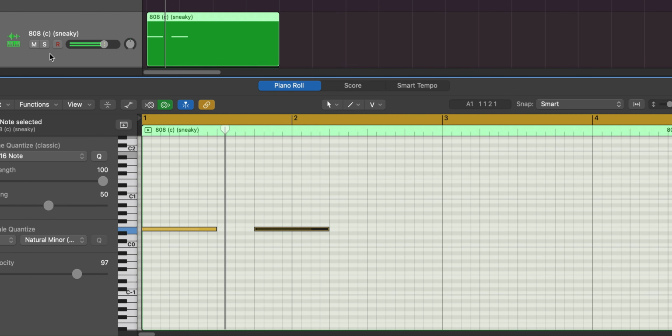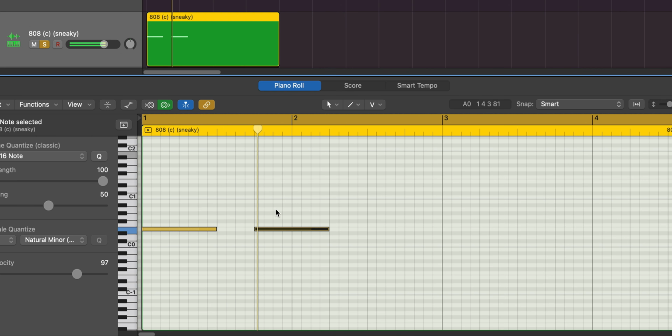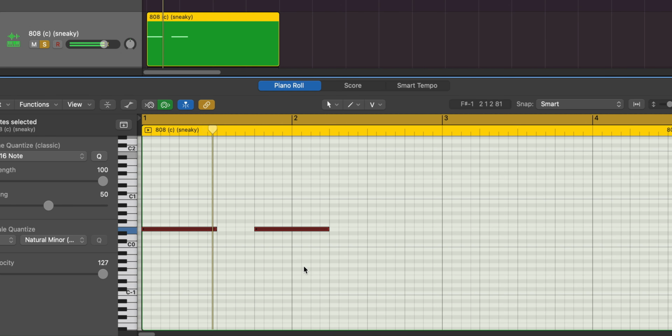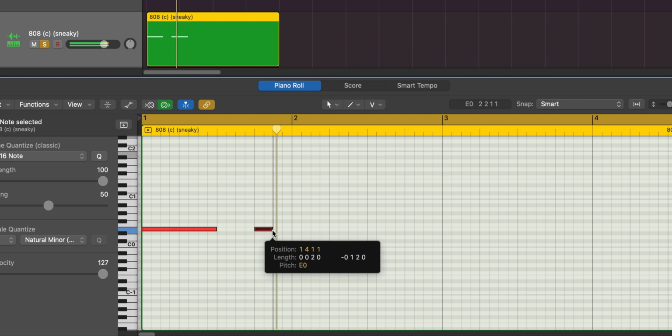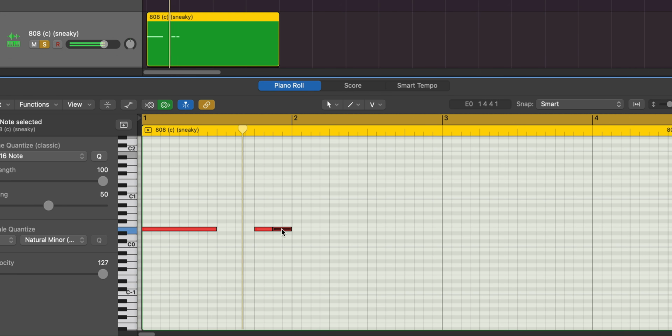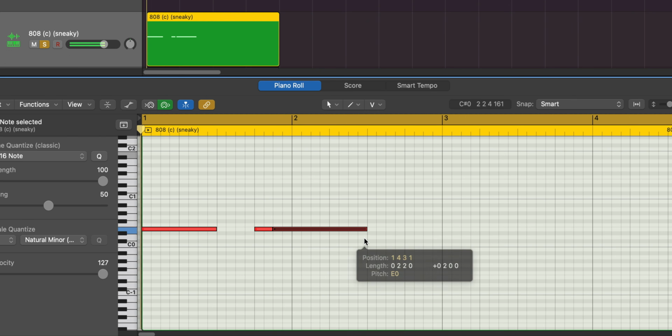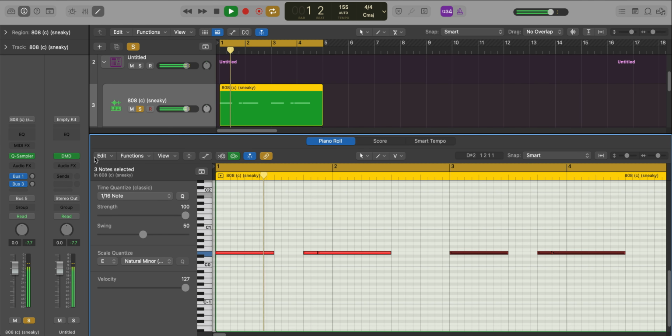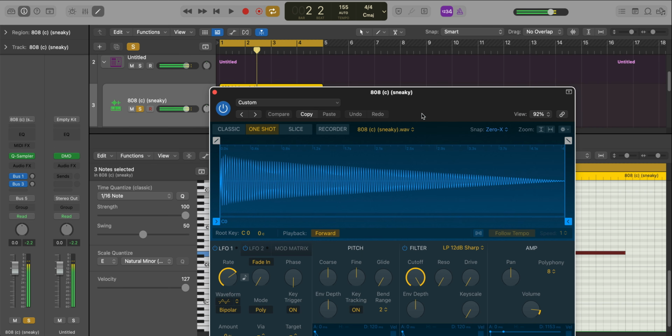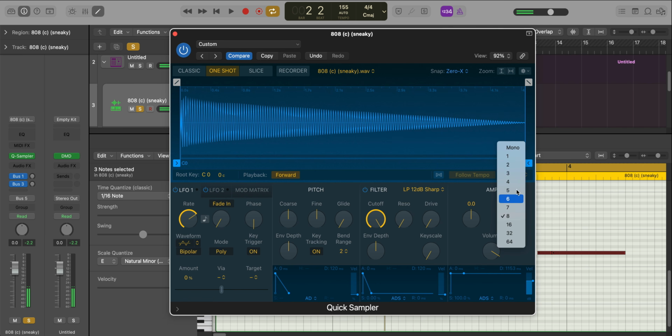For the 808, there are 2 patterns. Let's get to the first one. That's basically just going to duplicate itself. Except we have to open up the quick sampler and just make sure our 808s are hitting in mono.